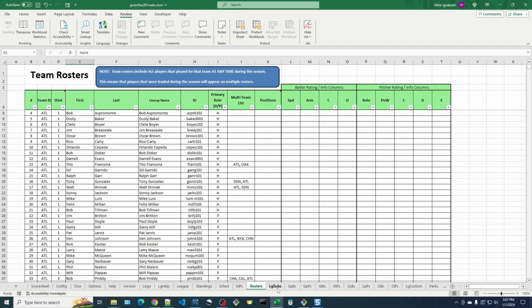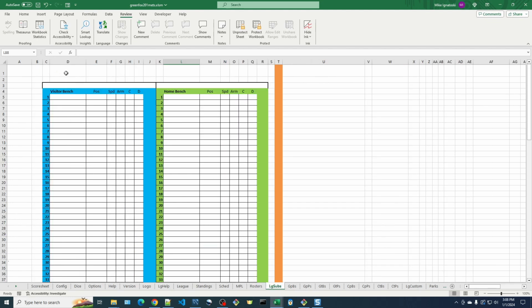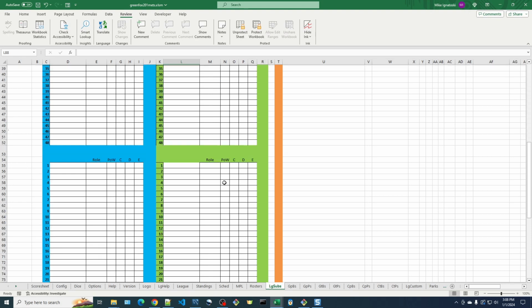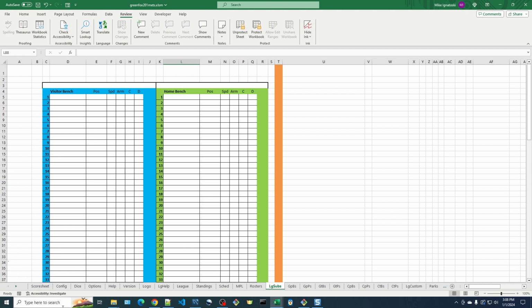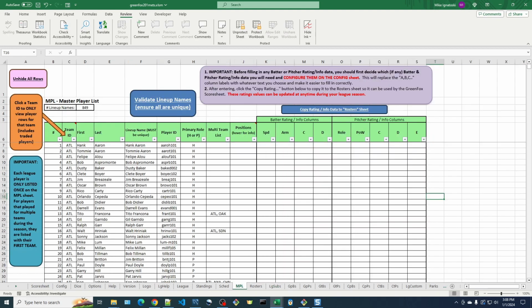And also, if we looked at the LG subs, which is the sheet used for league play bench players and bullpen, the same labels are here: speed and arm and the point of weakness and the role. So that's how that works as far as setting up those labels. Now let's get back to the master player list to take the next step.